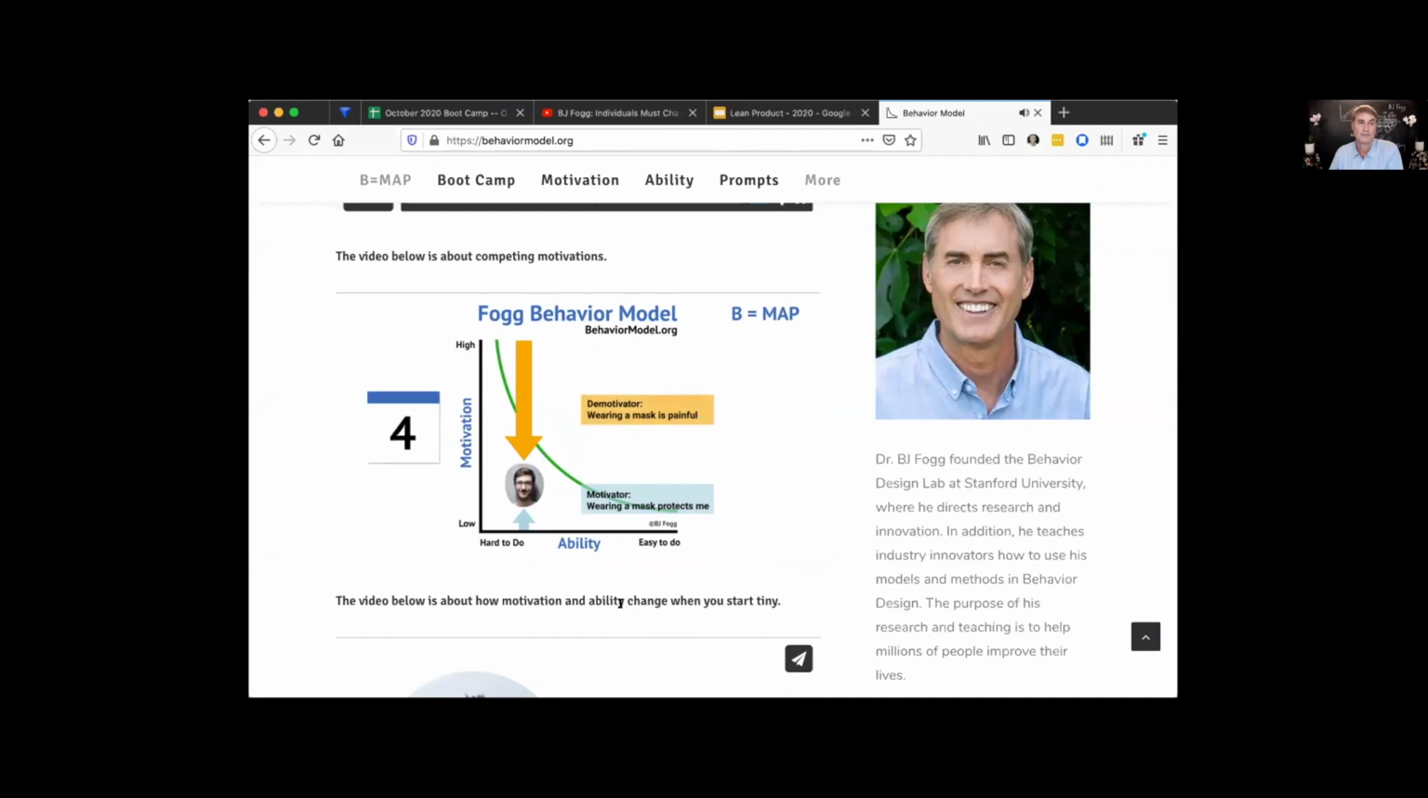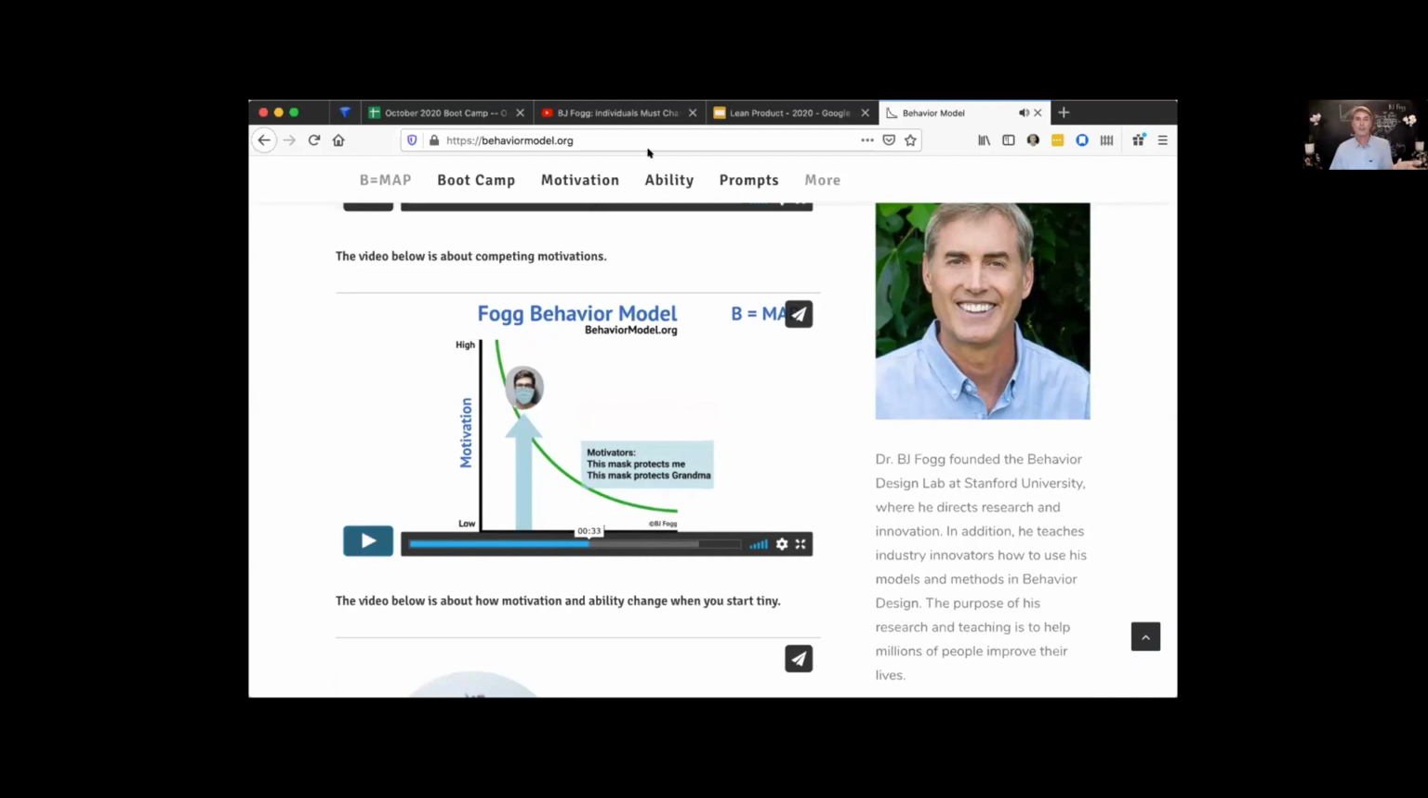Then one day, Jake's grandma made him a mask that was comfortable, not at all painful. She gave it with a note: Please wear this to protect yourself and me. This changed things for Jake. Now, above the action line, Jake wears a mask when shopping. Okay, and it goes on.